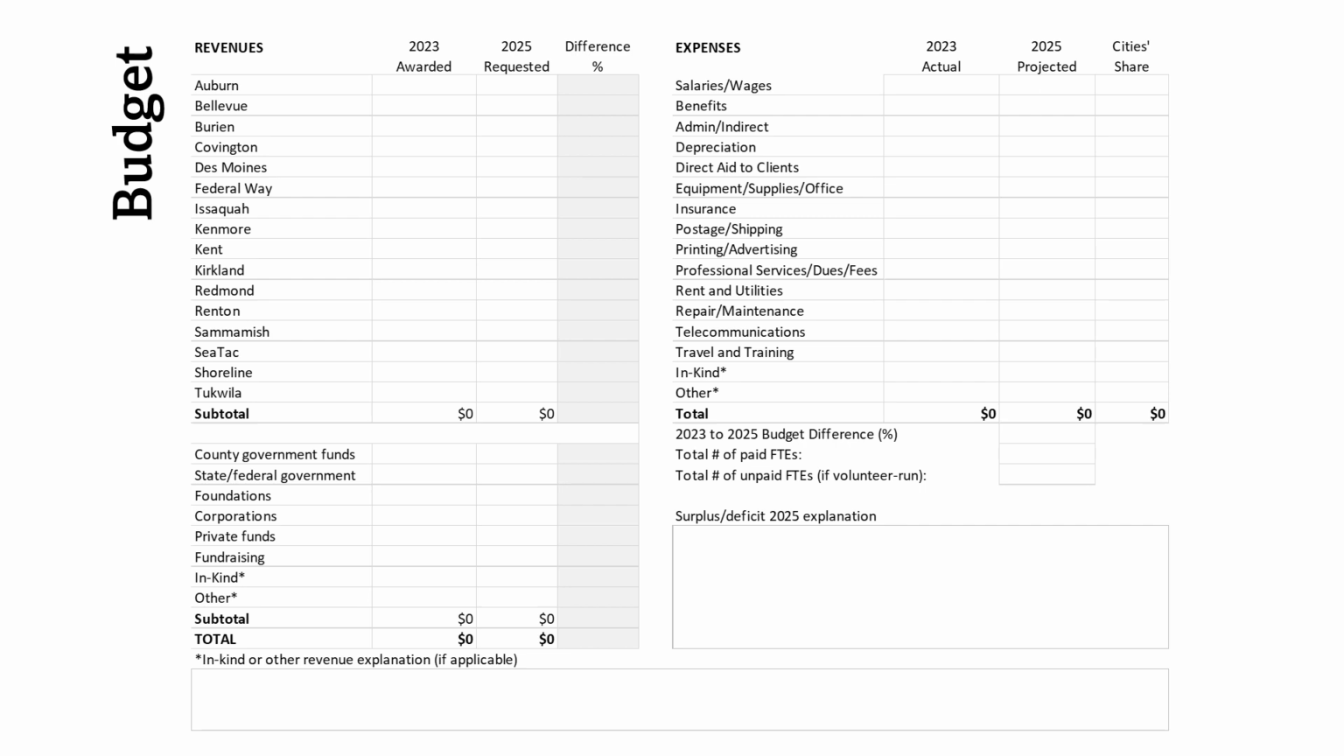On the expenses side of the page, list your actual expenses for the program in 2023 and what you expect to be spending in 2025. The third column is for how much of your projected expenses you're asking the cities to pay for by line item. The numbers in this third column cannot be greater than the total 2025 projected numbers.